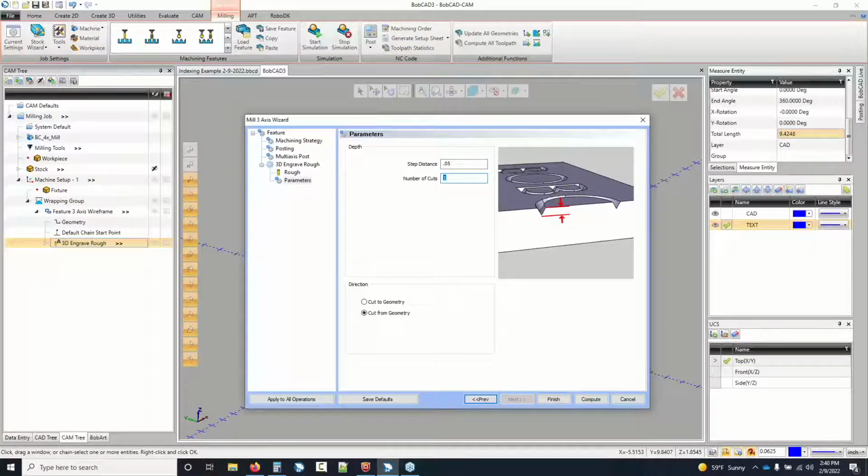Now, be aware the depths on this work a little bit differently than most other features. When we do depths on this, if I was to say let's go 50 thousandths and do it in 2 passes, this is actually going to do 2 passes at 50 thousandths per pass for a total of 100 thousandths. So if I wanted to do 2 passes for a total of 50, I would need to update this to 25 thousandths, 2 passes. Basically, we just need to multiply these 2 values together to get our final depth. And then when I'm done, I'll hit compute.